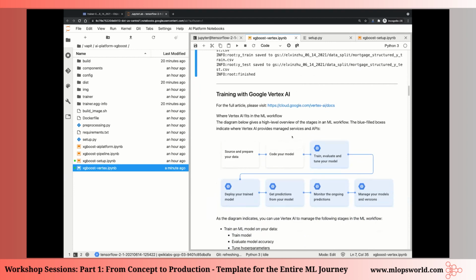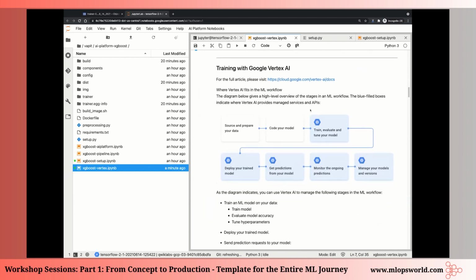Okay, let's move on. So, training with Google Vertex AI, right? As a data scientist or machine learning expert, the thing you want to do most is build exciting models using state-of-the-art architectures and get awesome performance and accuracies from your models, right?